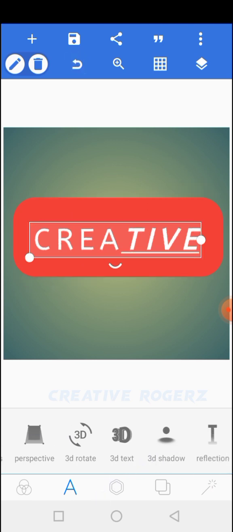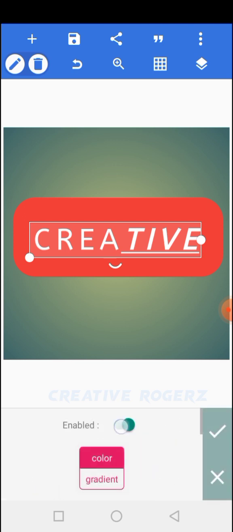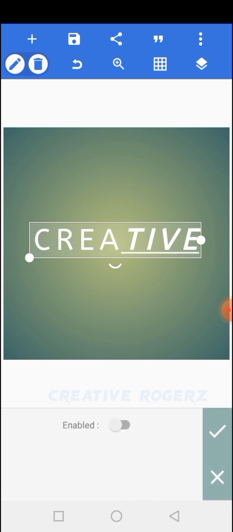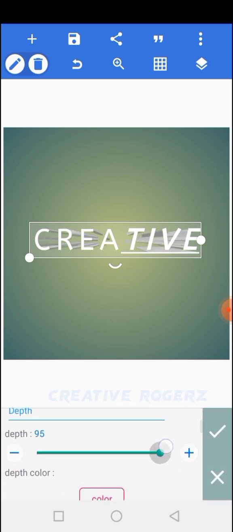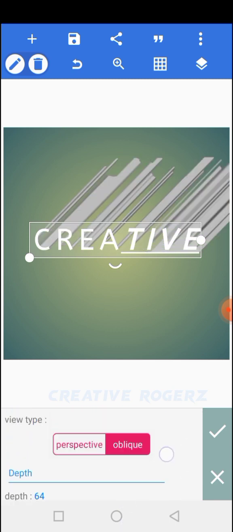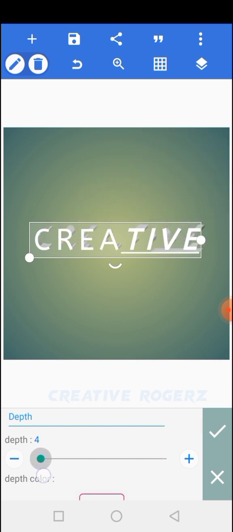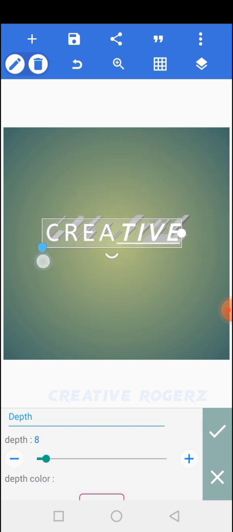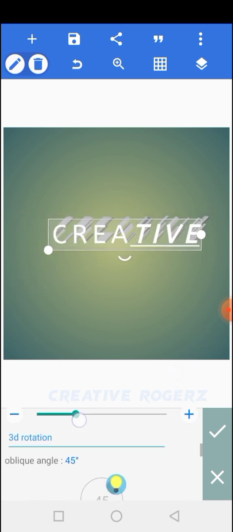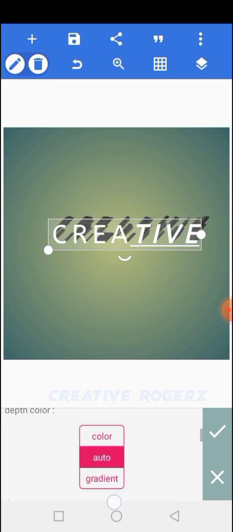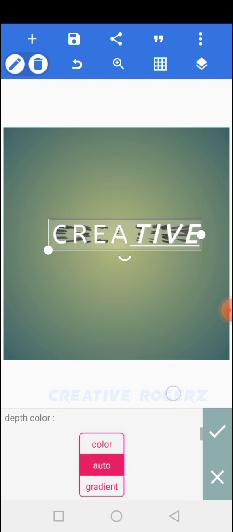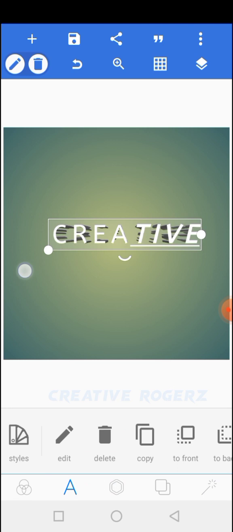Then we have the 3D. So let's just remove this background. We have the 3D text. Let's go to 3D text. You can always adjust. You can use oblique perspective. So all this depends on you. You can adjust it here to just give a 3D look to your text.